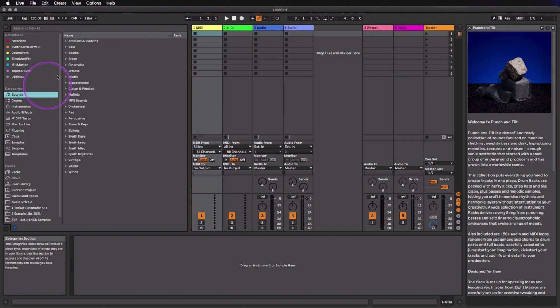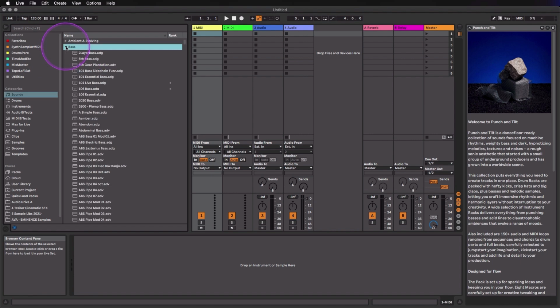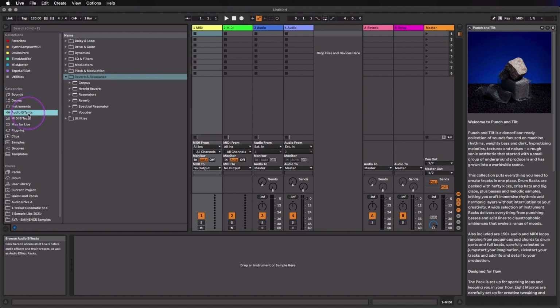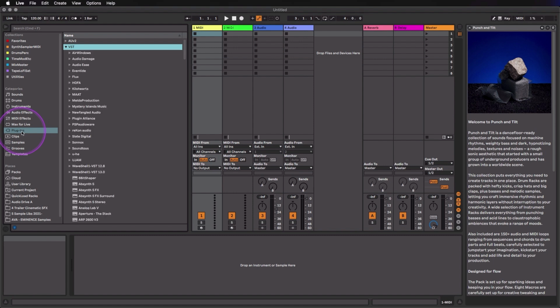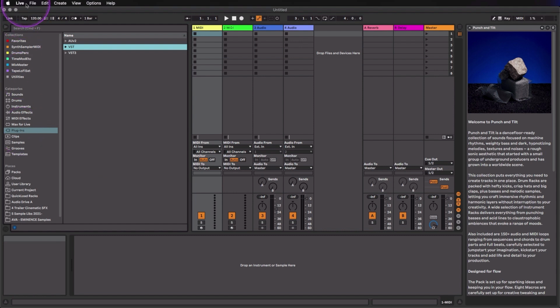Categories is where Live sorts all of the content from all of the packs into categories. Here you will also find Live's built-in instruments and effects, and any third-party plugins you've installed. We'll come back to some of these later in the course. You do not need any plugins for this course, by the way.